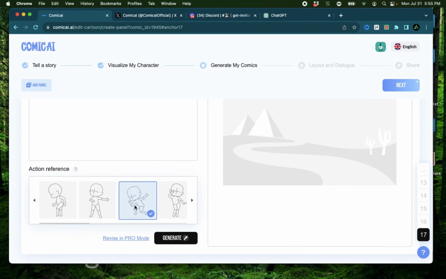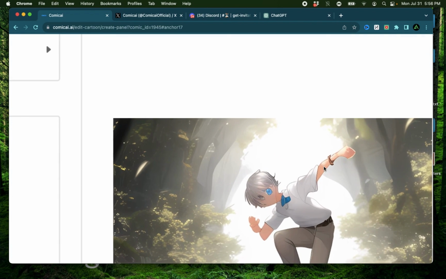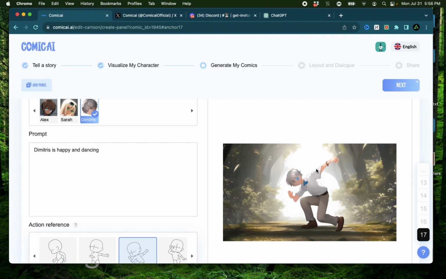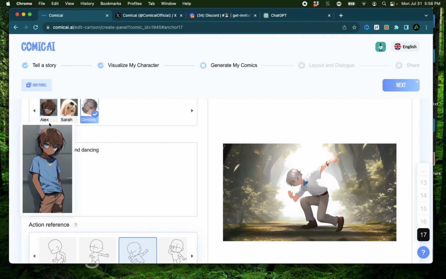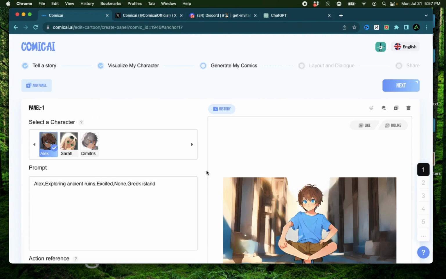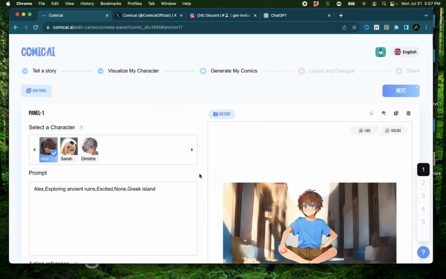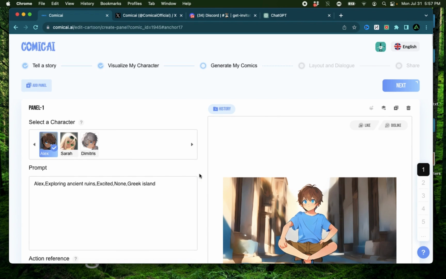So I'm going to go with this action reference right here, where it looks like Dimitris is trying to run away, and click generate. All right, this does look like a villainous character who is happy that he stole some treasure that Alex and Sarah discovered. Alright, even though I generated only 4 panels for my comic strip, I can actually come back and edit my other panels later.